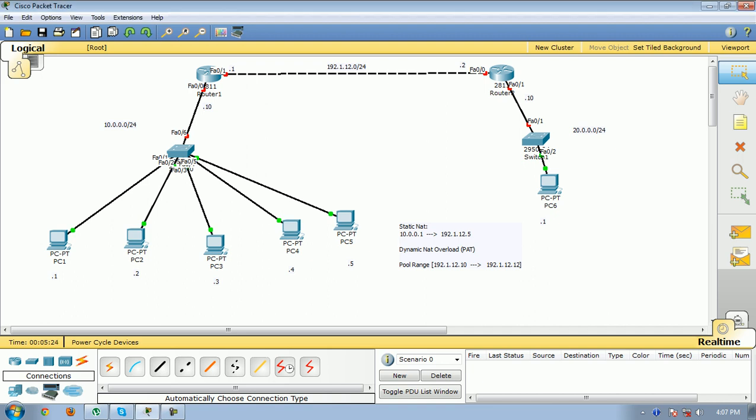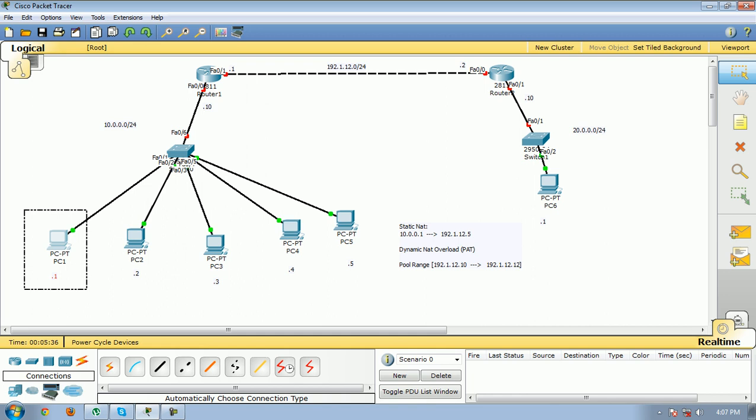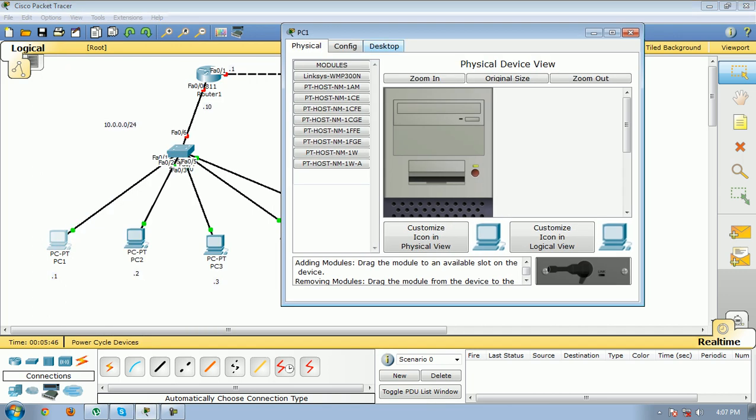So what we are going to do is, we have the 192.1.12.0 network, then the 10 network and the 20 network. I am going to translate this address, that is 10.0.0.1, into 192.1.12.5 using a static NAT. Before that, I will configure IP addresses on all the devices.